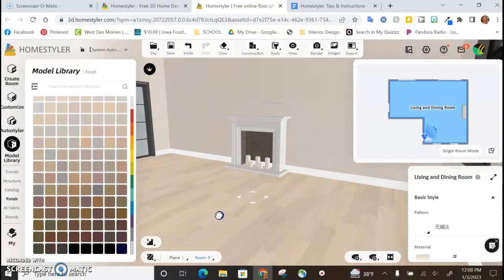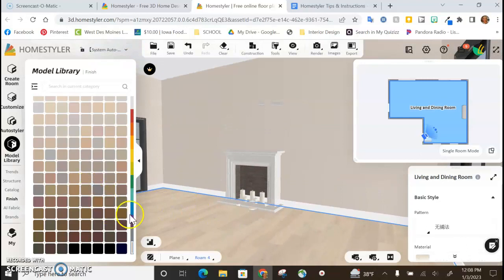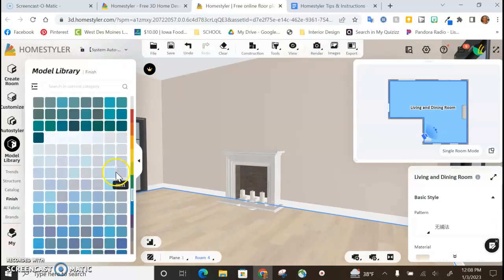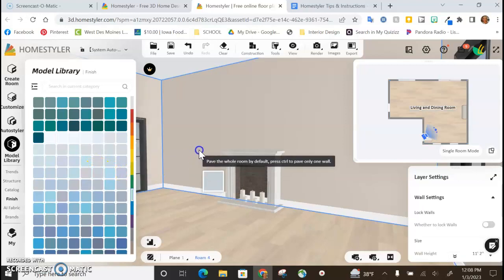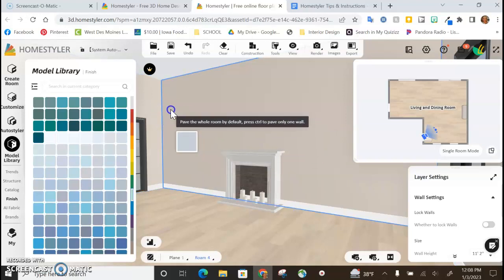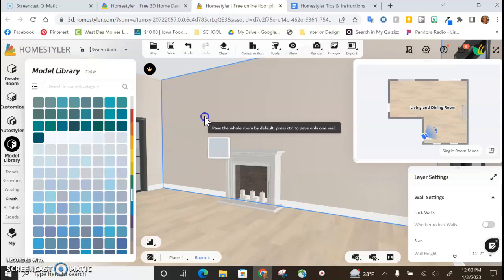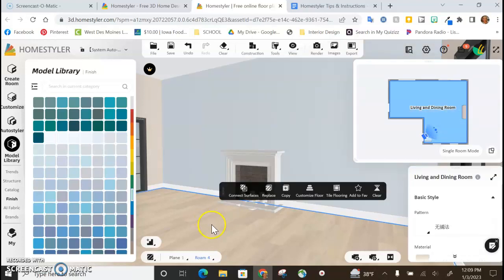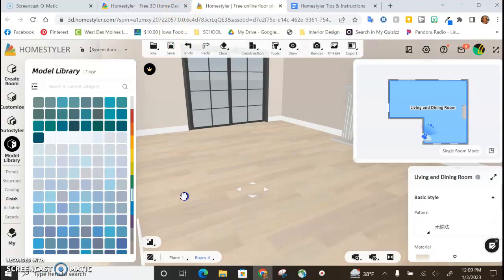If you want maybe an accent wall, what you can do is, maybe you want this, you can click and drag, and if you release, it'll paint all the walls. But you can see that little pop-up, it says press Control to paint only one wall. If you press Control on your keyboard, then it allows you to select which wall. You can see the blue lines are switching from wall to wall, and then you can release. And there it just paints that wall. So you can see that.